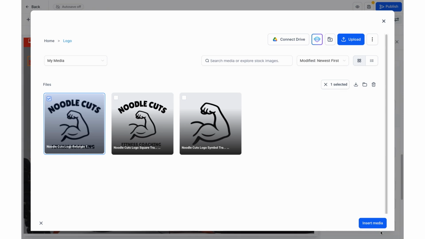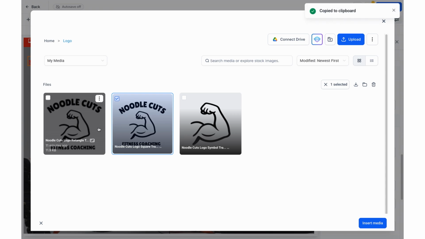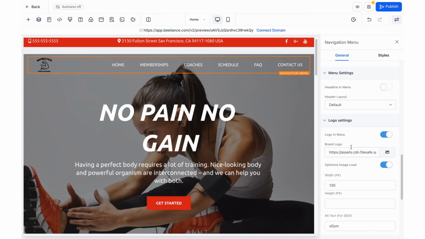You can click it and insert the media, or you can hit the 3 little dots at the top right corner and select Get Link, and that copies it to your clipboard. For this instance, we'll just select it, hit Insert Media. But in the future, if you copy it, you can easily just come in and paste it into here.